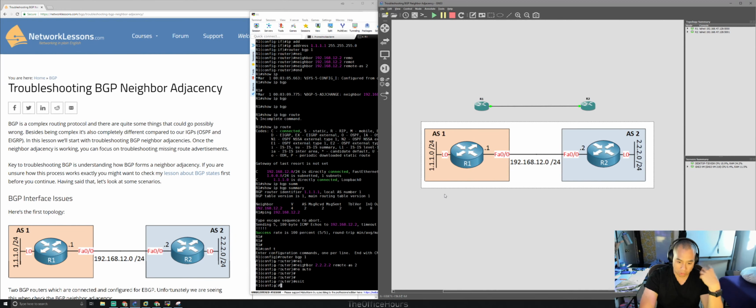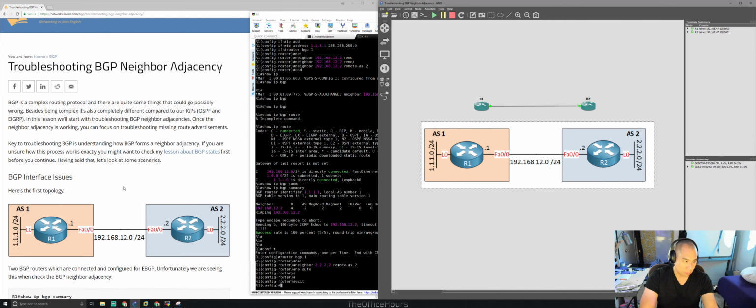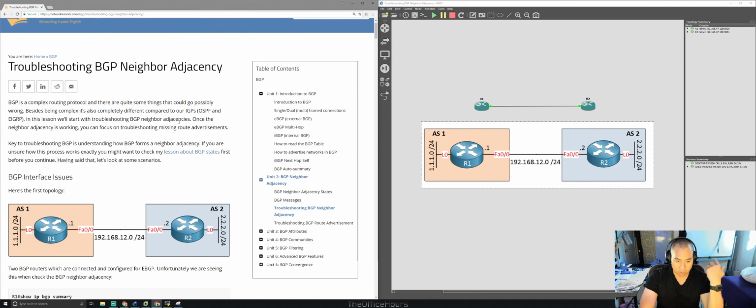So one solution, I don't know what he's actually gonna tell us to do, but one solution is to use a static route and then to use BGP multi-hop to set the TTL to 2 so that it can actually reach this interface.